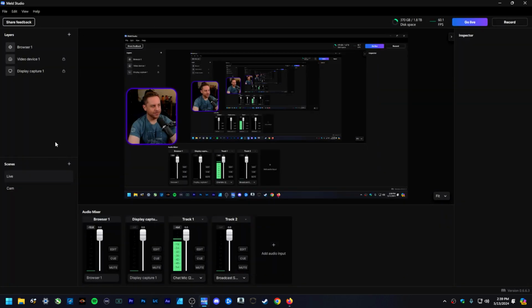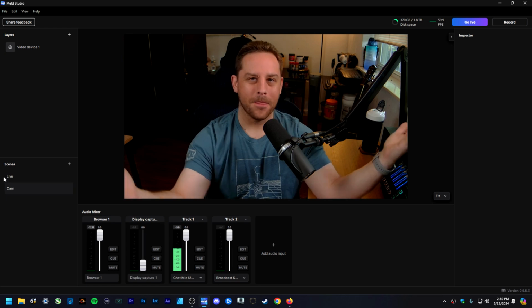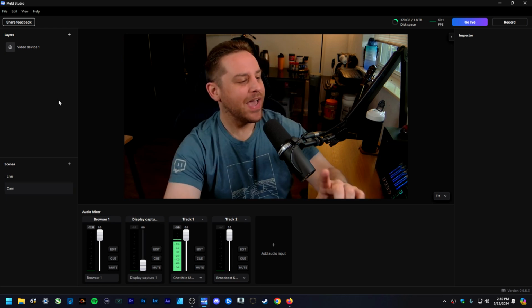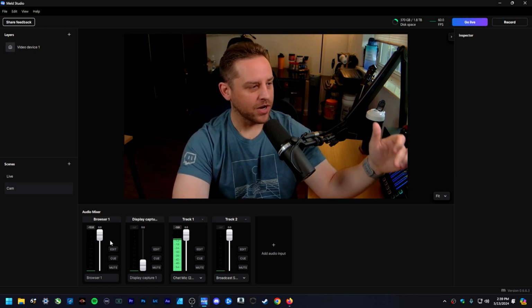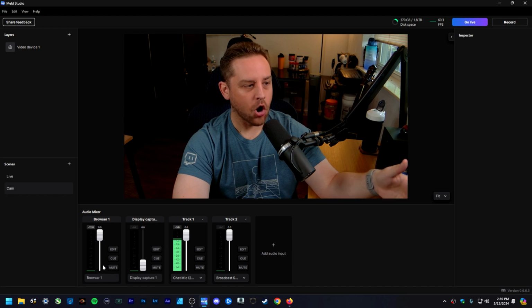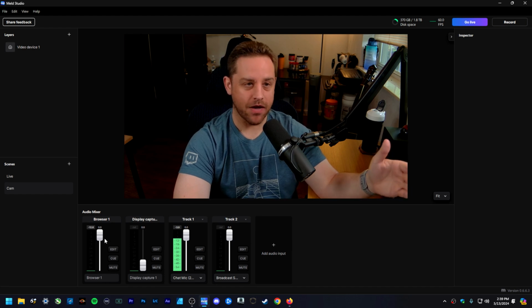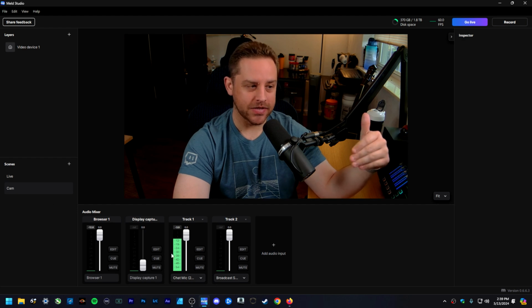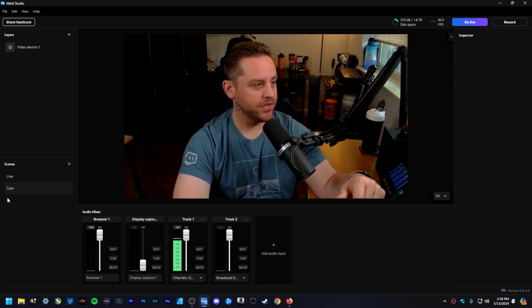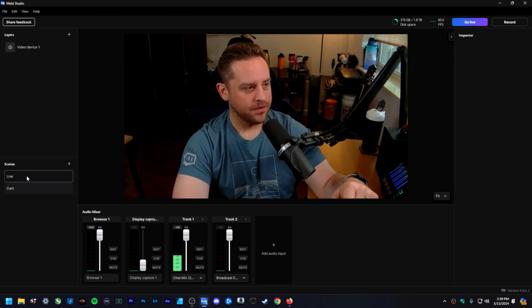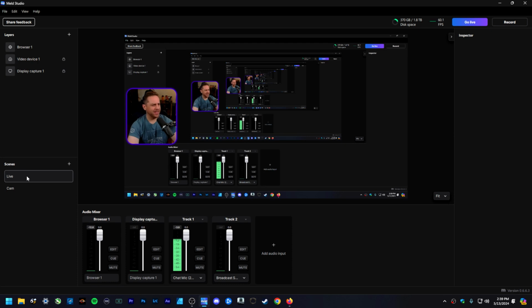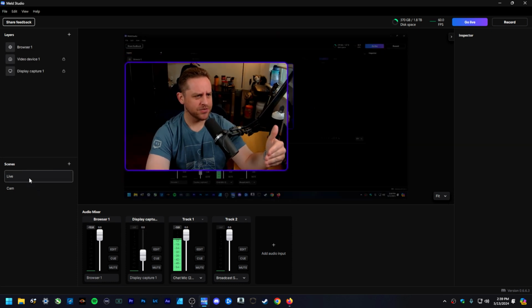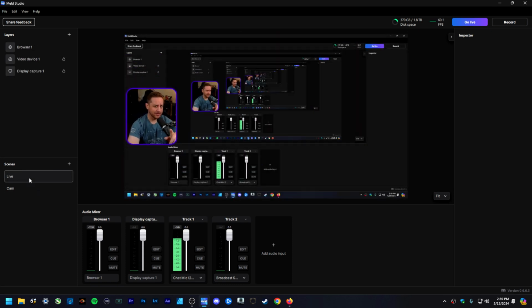And remember that move transition I told you guys about right here? Check this out here. Okay, it's pretty cool. Pretty neat, right? So as you can see here, whenever I change scenes, my browser audio stays at max volume, but my display capture volume, because it's not on this new scene, automatically muted itself, see? Pretty cool, right? And yeah, that built-in move transition looks really good, guys. You did a good job.